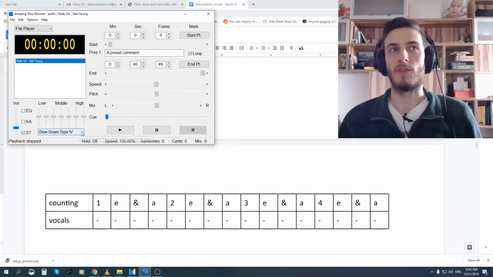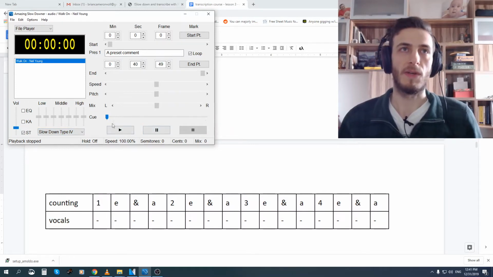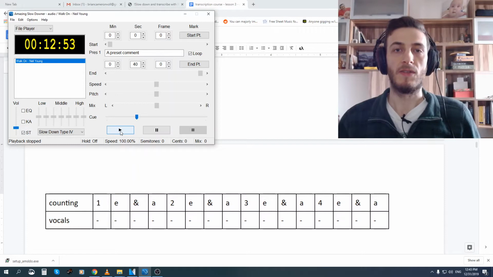And it has 4 different slowdown types. Number 4 is usually the best, so I usually just keep it there. So yeah, really, really powerful little software or app. So this song is in 4/4 time, so we're going to be counting 1 E and a 2 E and a 3 E and a 4 E and a. So let's isolate the section that we're going to be transcribing.